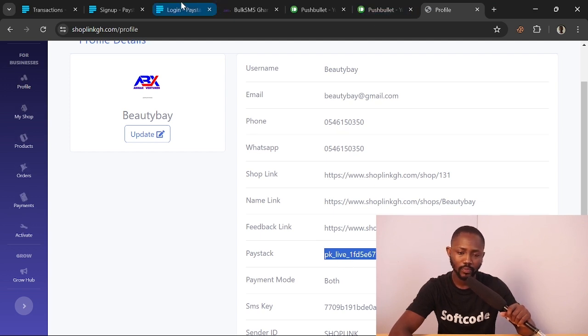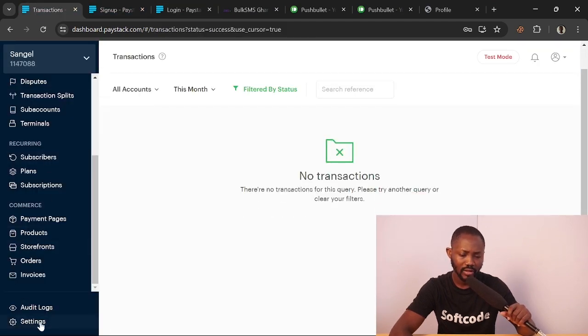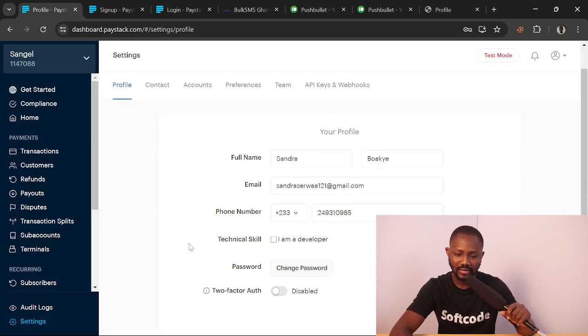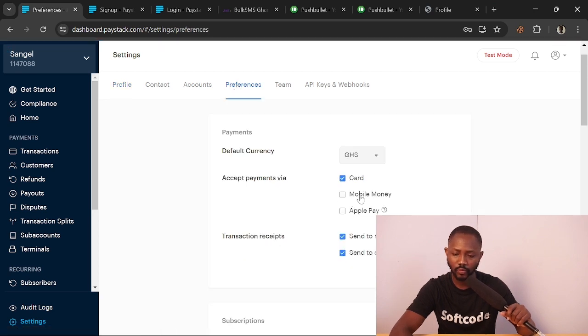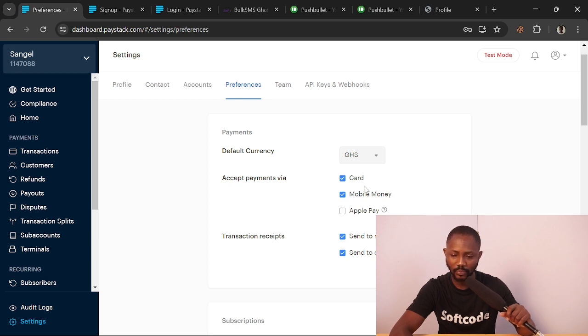You quickly go to your Paystack dashboard, which is here. You click on settings. Once you click on settings, it allows you to access certain information: your profile, your contact, account preferences. When you come to preferences, you can indicate whether you want to receive mobile money. If you want to receive Apple Pay too, you can click Apple Pay. These are the methods of payment you can receive on your account. So make sure you check this before you continue.